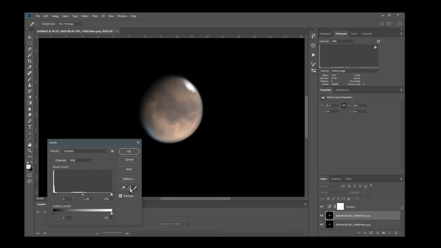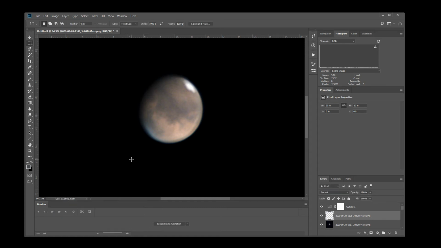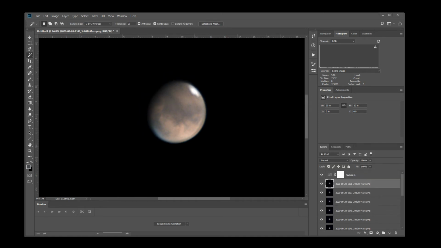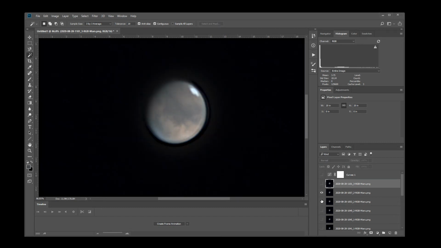You can also use the gray eyedropper if you want, and click around on some of the areas that you might consider to be grayish. And at this point, you're really just getting a color balance that you think looks good to your tastes. I think that looks good, so I'll go ahead and hit OK. I now have great color in my first layer, and I want to match the color in these other layers to that of the first.